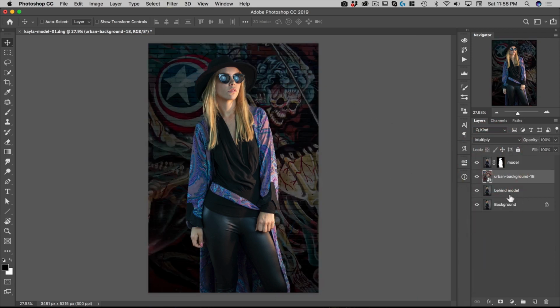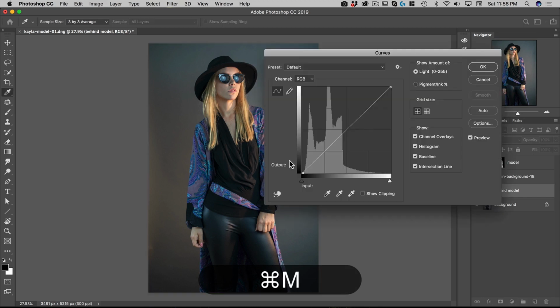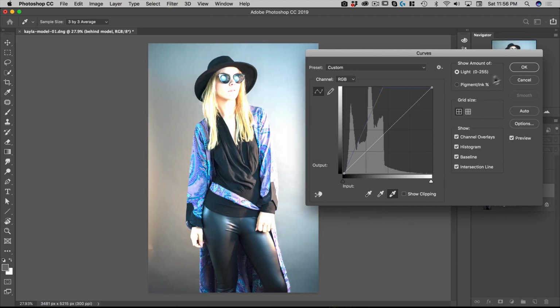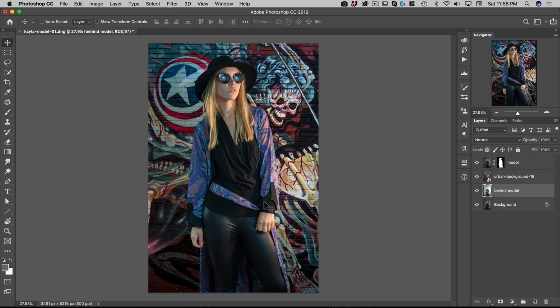Now it's too dark. So what I'm going to do is I'm going to take this layer here. If I turn these two off, you'll see. I'm going to do Command M for curves. And what I want to do is I'm going to make this brightest part of the background white. Like that. Now if we turn these two back on, you can see that looks a lot more integrated because the light parts of the background image are also the parts that were being hit by the light.